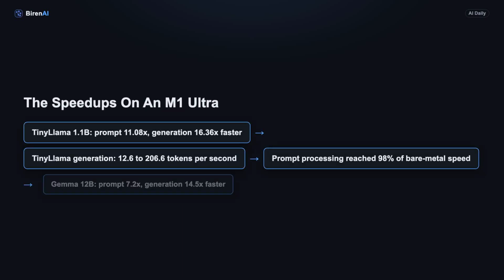On an M1 Ultra host, the numbers are large. With Tiny Llama, a 1.1 billion parameter model, prompt processing got 11 times faster, and token generation just over 16, from about 13 tokens a second to 207. Prompt processing hit 98% of bare metal performance. A bigger Gemma 12 billion model saw a 7 times prompt speedup and 14.5 times on generation. The gains hold as the model grows.